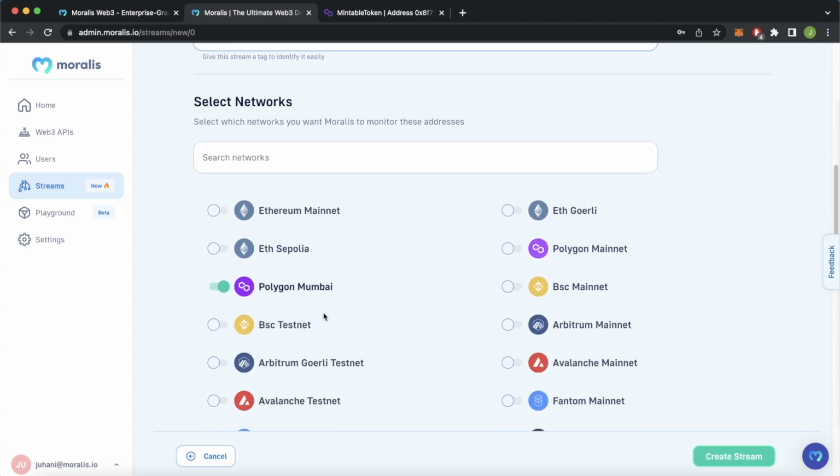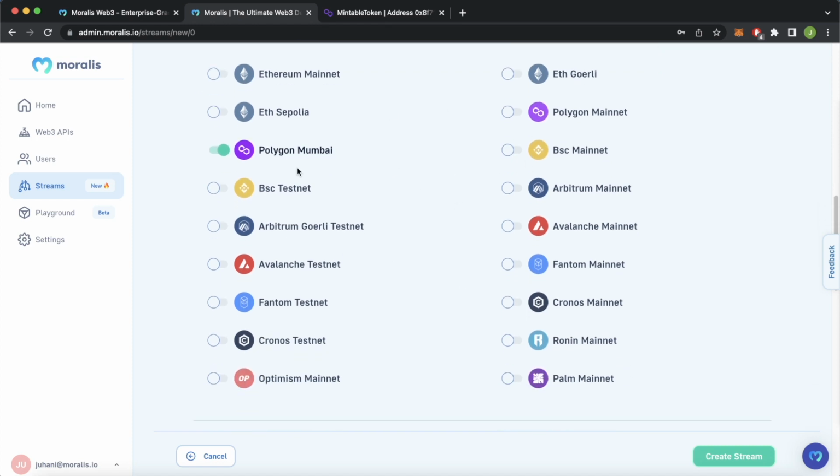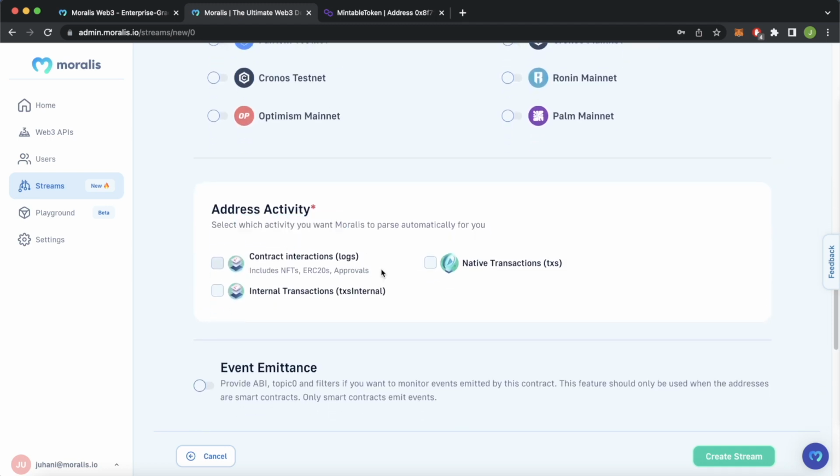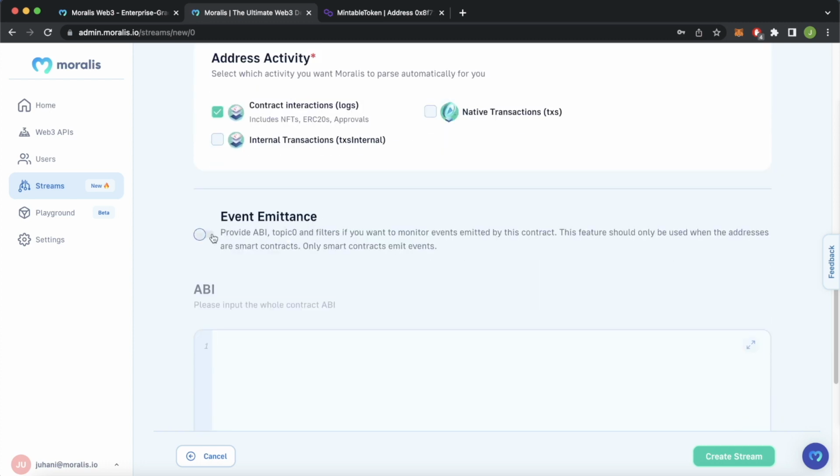But if you wanted to do the same for any other EVM chain, you have all these opportunities over here, which is very exciting. So you can build this functionality across chains if you wish. Now, for the address activity, as we're transferring ERC20 tokens to a null address, as burning tokens is essentially transferring of ERC20 tokens to the null address, we're going to check out contract interactions, which includes ERC20 transfers. Then event emittance, as we're looking for transfer events.